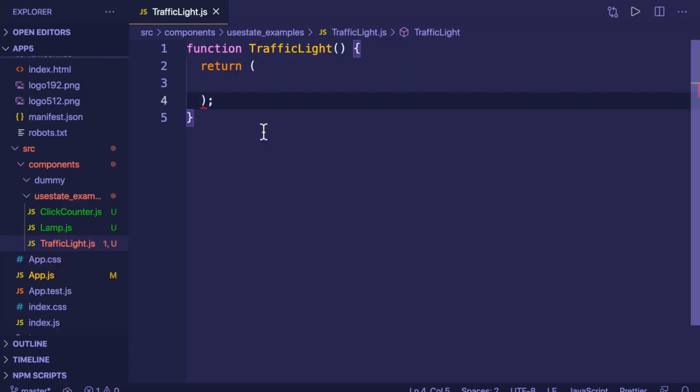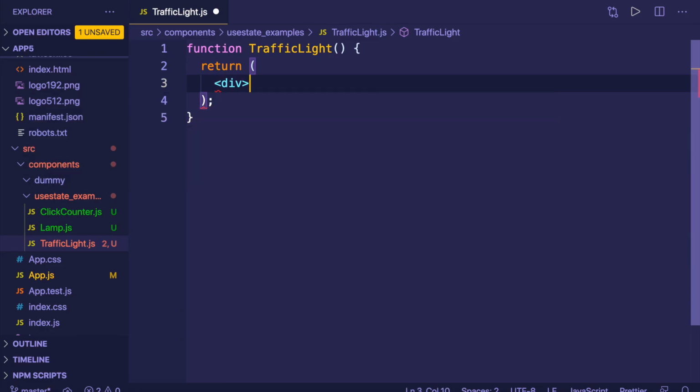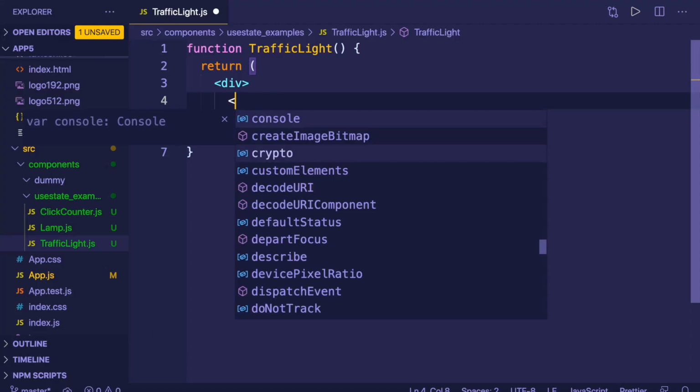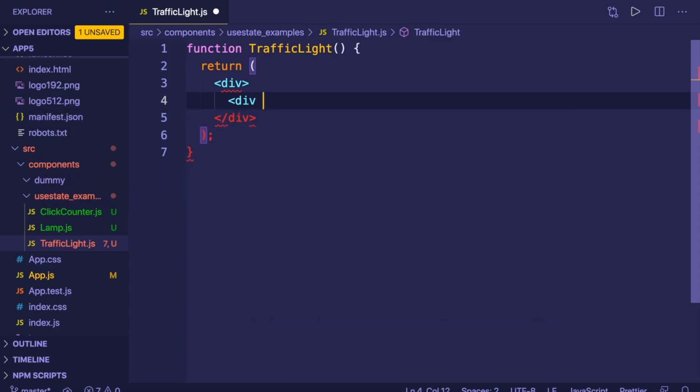Let's write some JSX first, and then we'll identify things that need to change. I'll add div as the root component this time. At the top we have a circle. So let's write JSX for that first. And let us implement our circle as a div. We'll have to add some CSS styling to make the div look like a circle. So let's add some CSS.